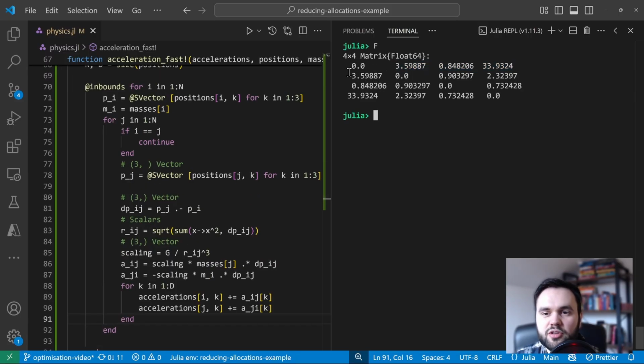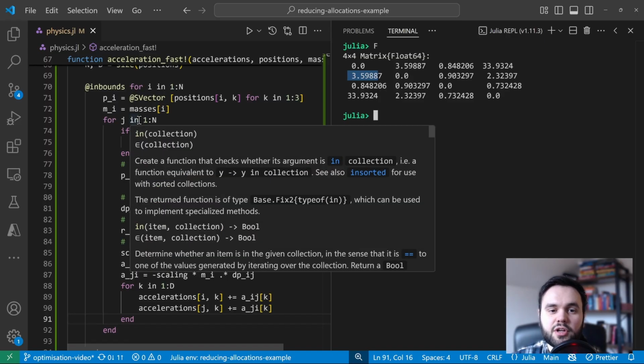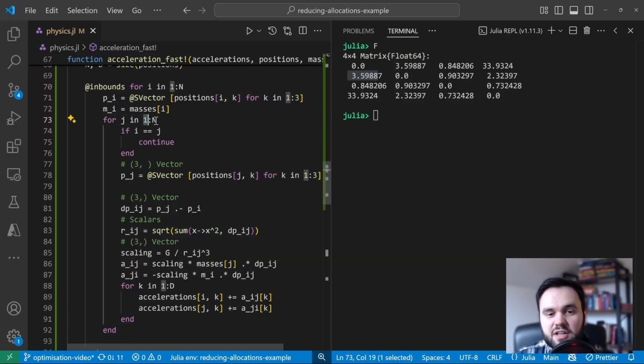We want to make sure that we're only using the lower triangle of our matrix, and in order to do this, we need to make sure that our inner loop doesn't repeat indices. So instead of going from 1 to n, this should go from I plus 1 to n. But now that we've written this code, we know that j will never be equal to I, and so we can get rid of our initial check.